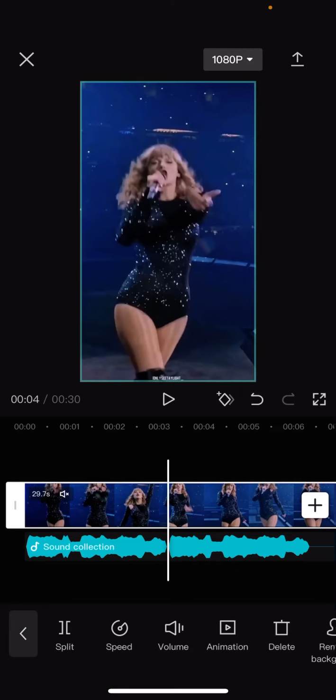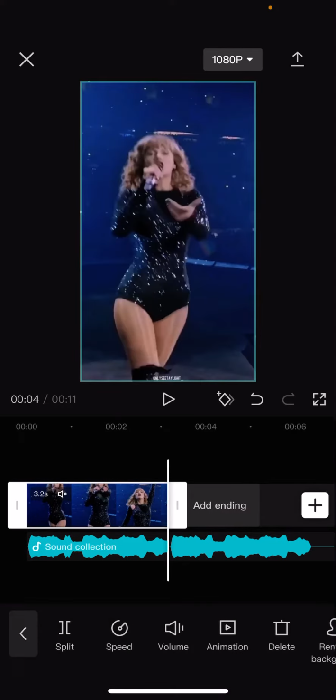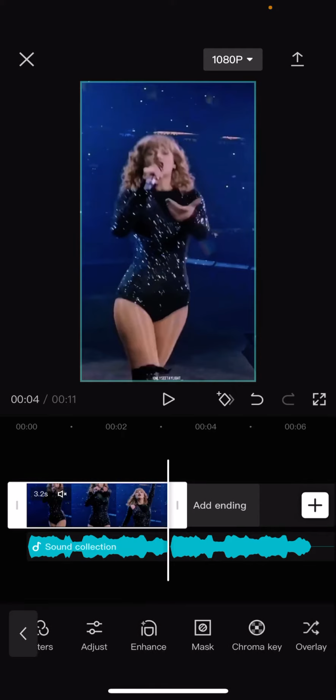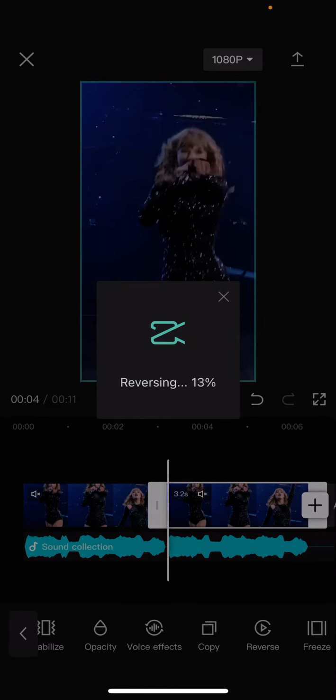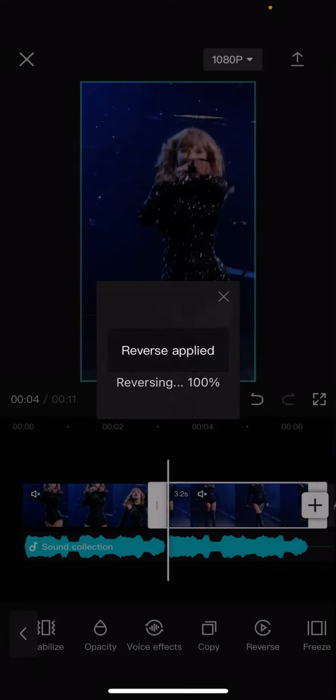Click on the video and press split. Delete the rest of the video. Press on the first video and then select copy. And then on the second video, I'm just going to hit the reverse button. Just gonna wait for it to load.